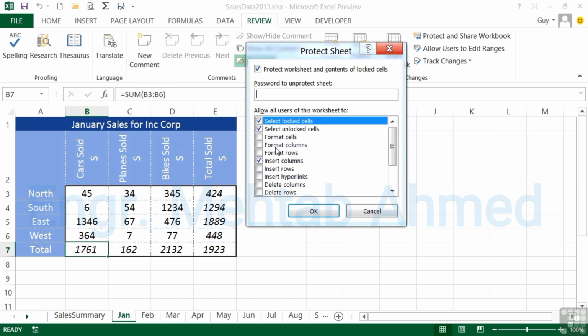What we can then allow is things that we will let people do. So we will let them select locked cells, we'll let them select unlocked cells. Now we'll look at the difference between locked and unlocked cells subsequently. We could let them format cells or format columns or format rows, insert columns, insert rows, etc. So there's quite a list of things that you will allow them to do. By default, if the tick's not there, they cannot do it. So let's leave the tick in Insert Columns, but not in Insert Rows.